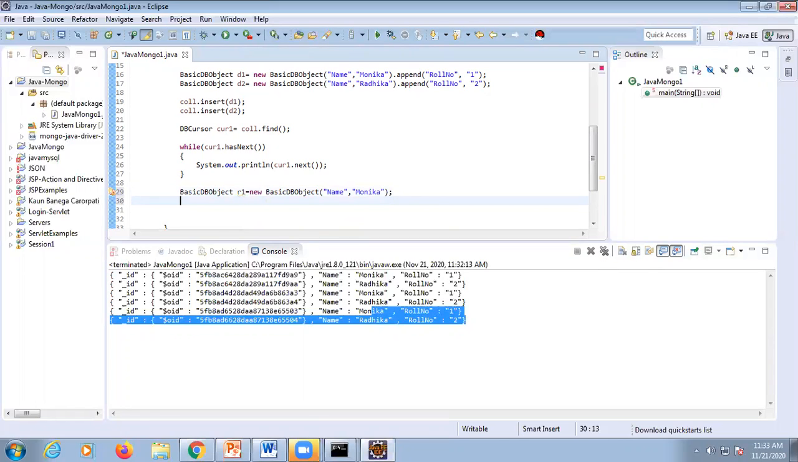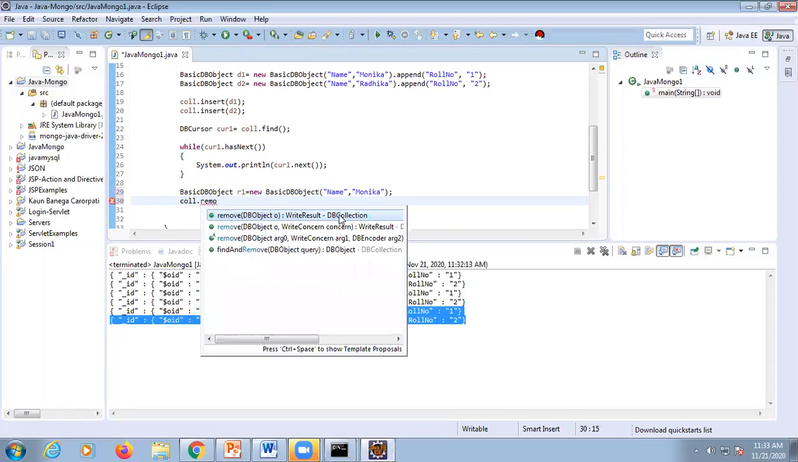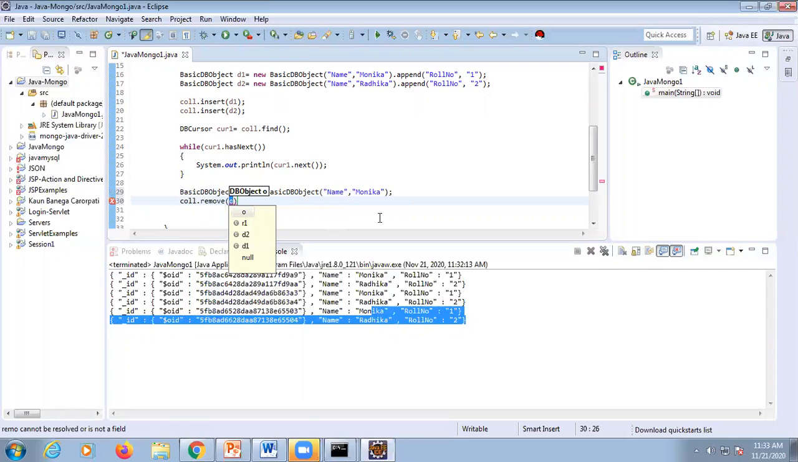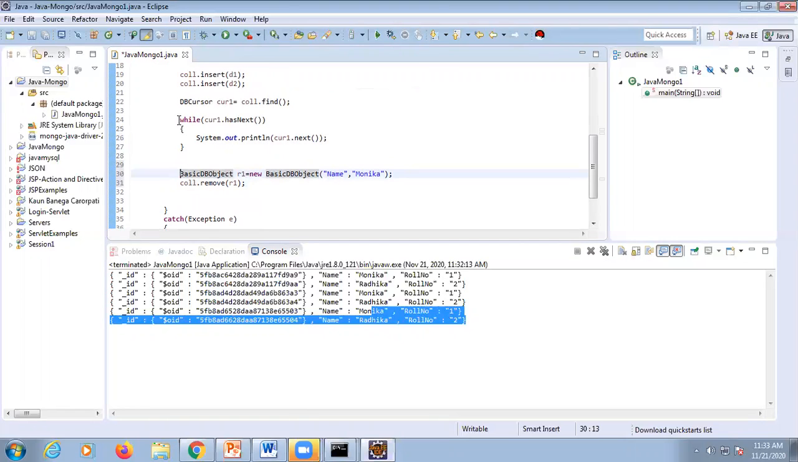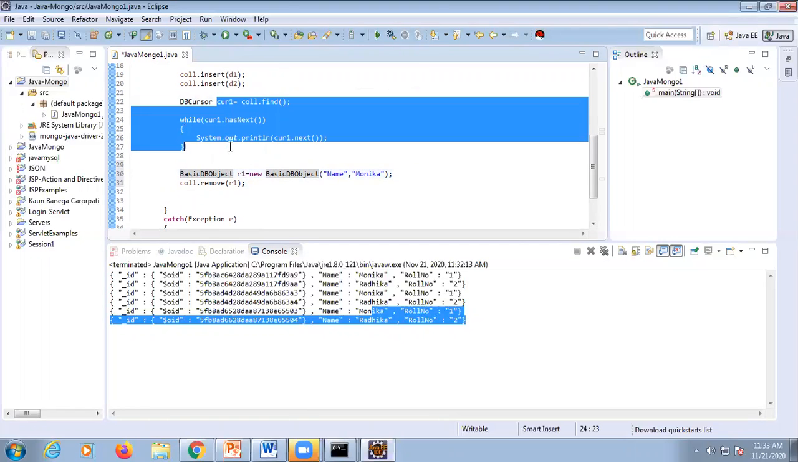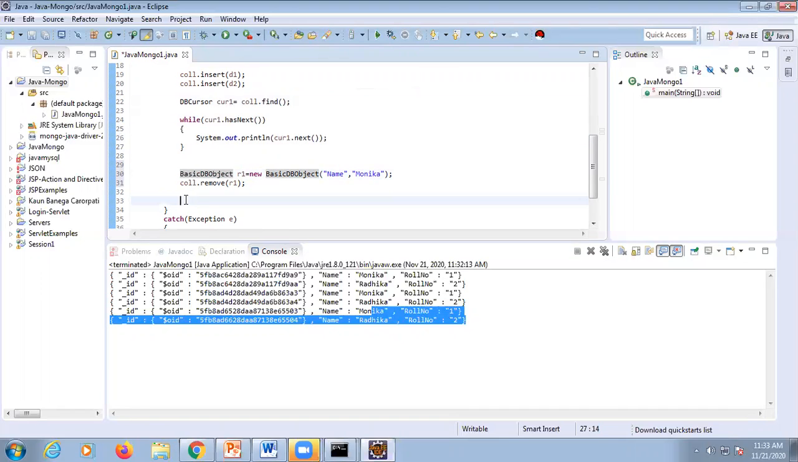So I have to pass this value to the collection. The method I have to use is remove, and I will pass the value that is R1. So whatever value you have given here gets stored in R1. Now I am passing this R1 value to the collection, and now it is going to delete that record. But after deleting that record, you again have to show the output on the screen. So again, to show the output, copy this code and paste it here.